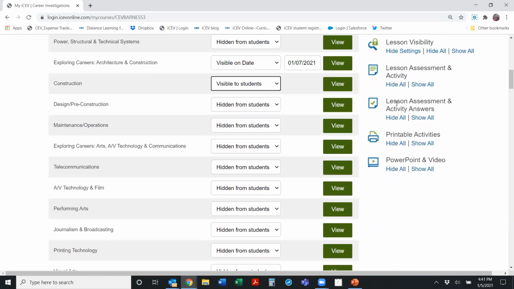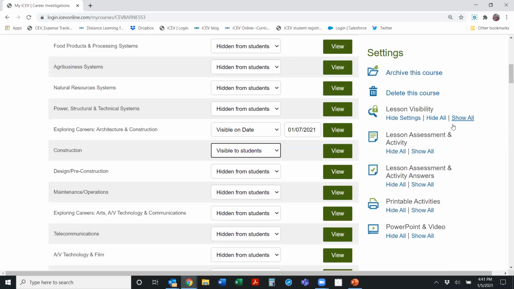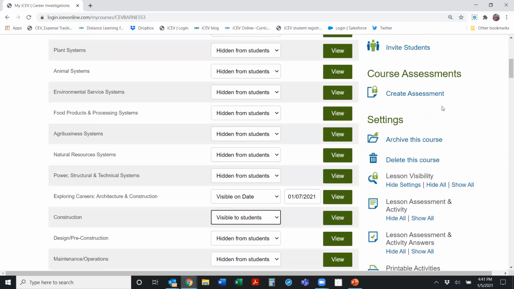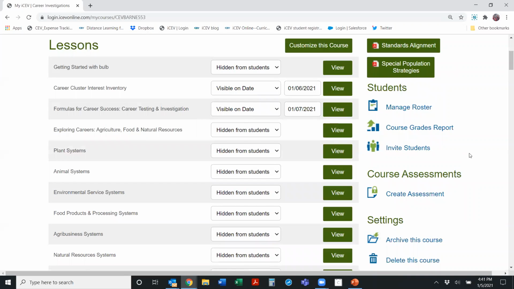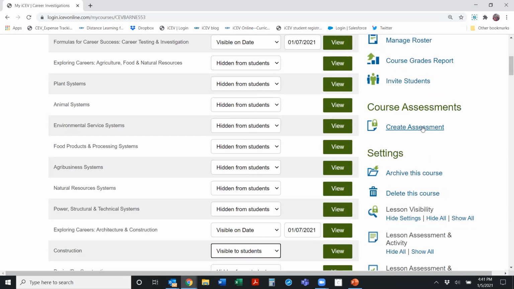Also under settings, you can hide all of your lesson activities and assessments. Certainly you want to hide the answers, the printable activities, or those PDF documents. You want to hide those from the students. And you can decide if you want to hide the PowerPoint and the video from them. Now remember, this would only be required if you purchase student seats, this lesson visibility. If you bought a teacher subscription only, you wouldn't have to worry about the visibility. The kids would never see anything because they don't have a seat themselves. But let's go back up here to the create assessment.